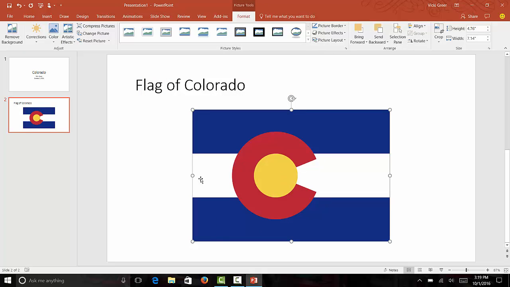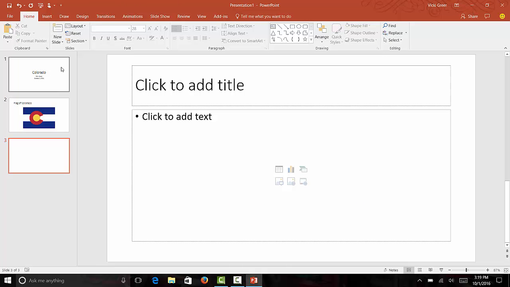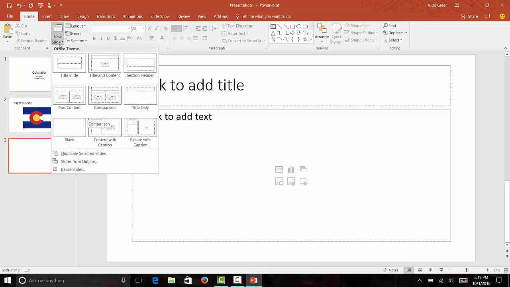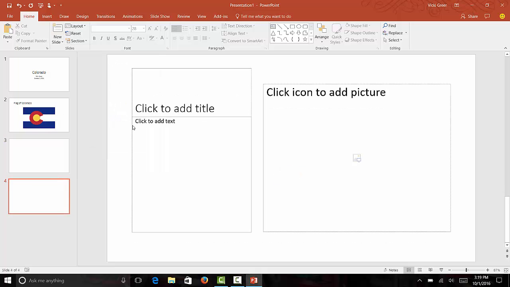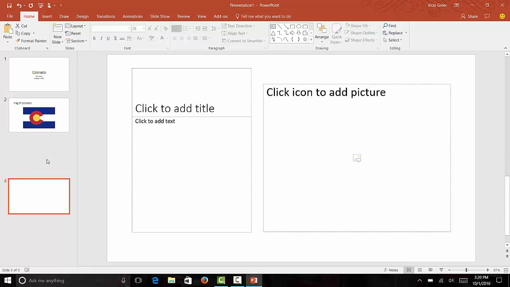Notice that the flag is now on my slide, not only in the big one, but you can also see that the second slide on the left-hand side looks exactly the same. I noticed that the screen took me to a new tab called Format. I don't want to do that right now, so I'm going to go back to the Home tab, and I'm going to click New Slide again. This time, I would like to change the layout, and I would like to have it be a picture with a caption. I'm going to delete this third one because that was a mistake.